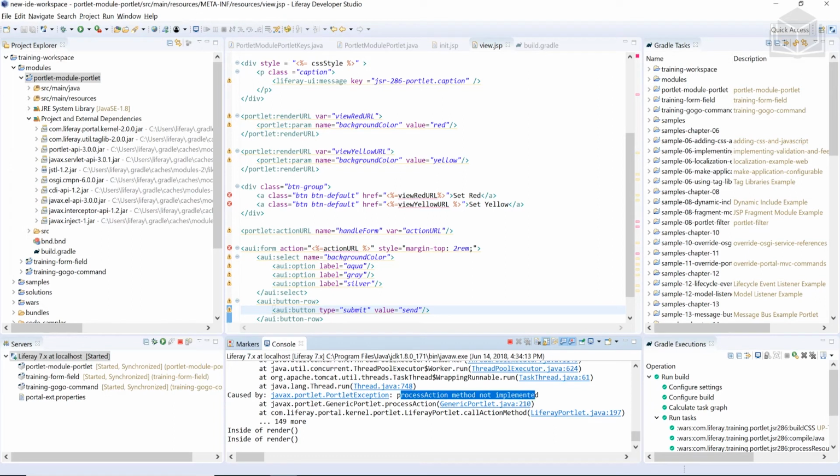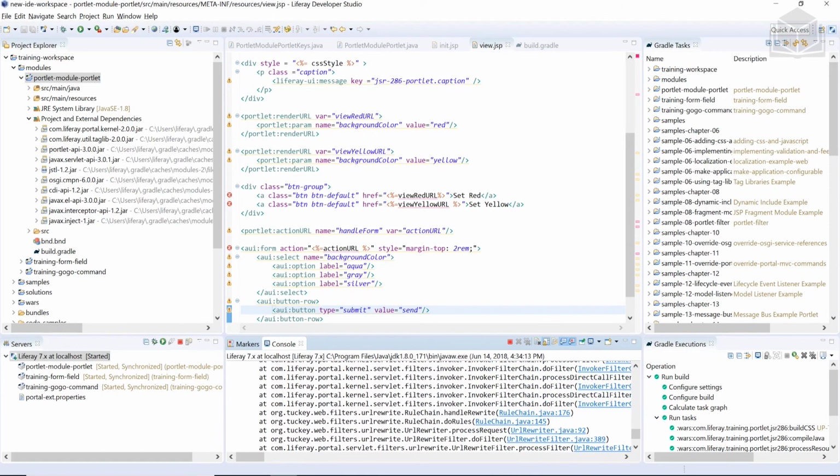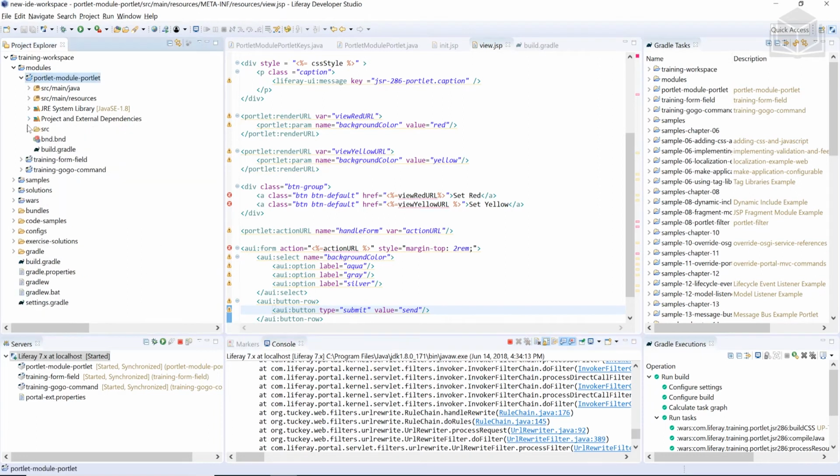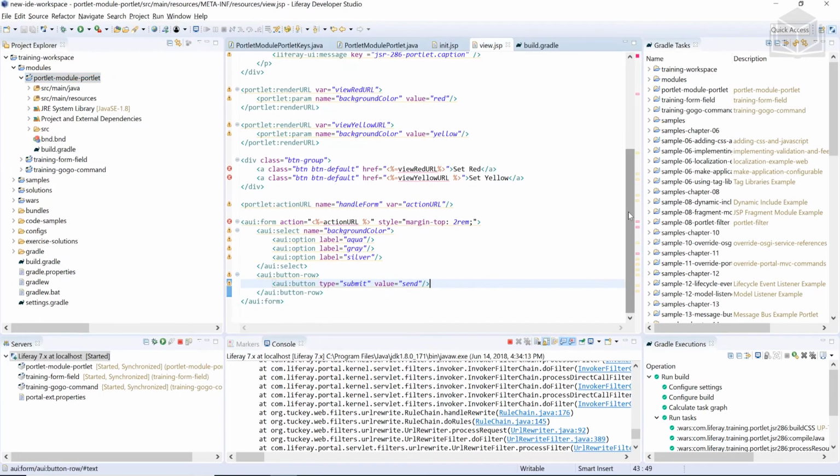Right, so our process action method is not implemented. We're going to go ahead and implement that process action with an MVC action command. So let's head over to the Java side. I personally like the Java side better, and create an MVC action command.